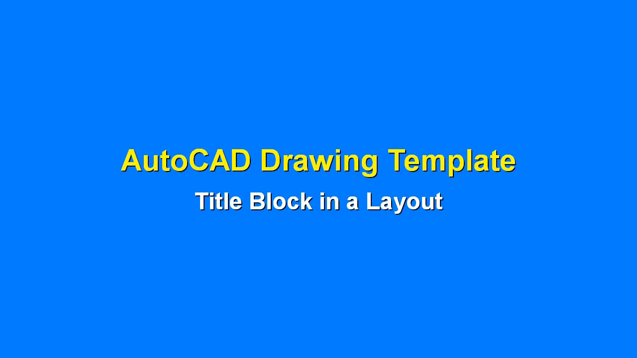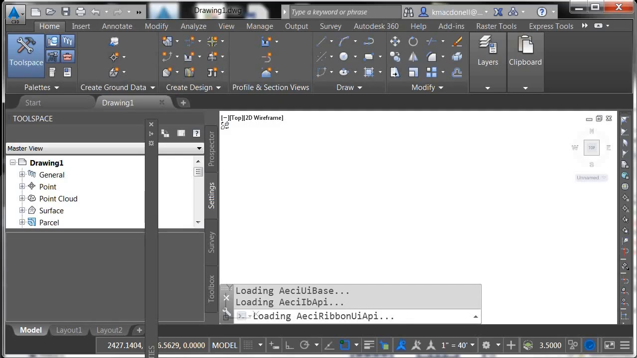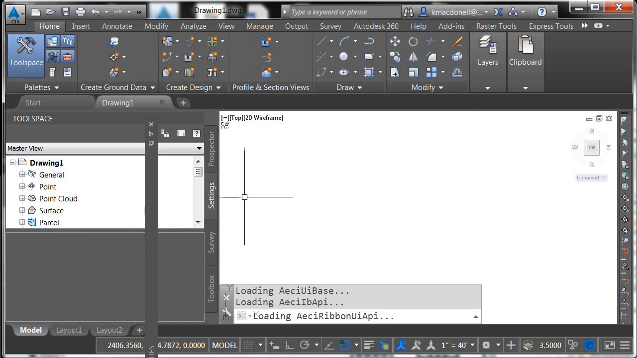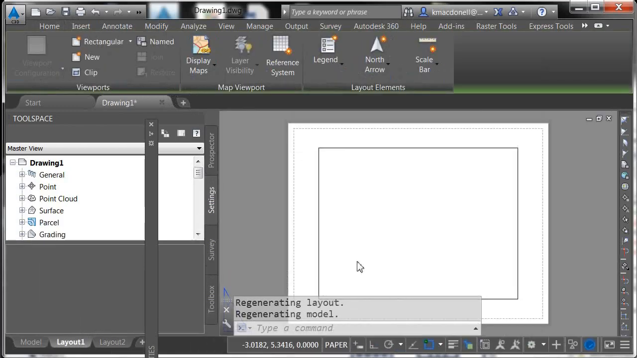This is a brief introduction to a title block in a layout. Starting off, you have just a straight out of the box Civil 3D configuration, and the layouts are not populated with a title block and a border, and they may not represent the same size sheet of paper that you use. So here's what we're going to do.